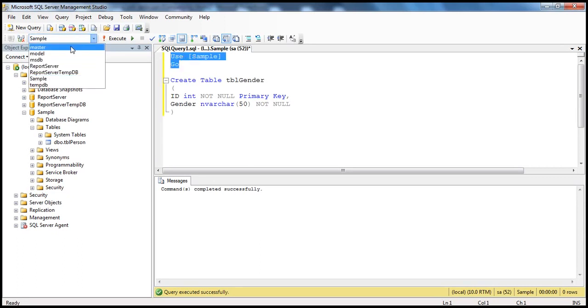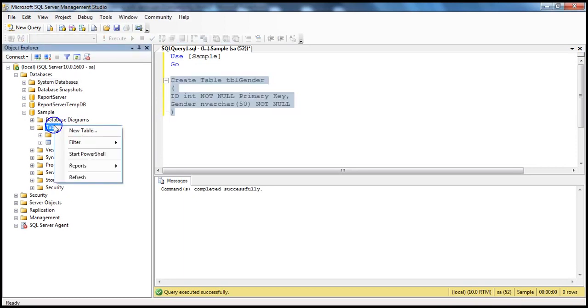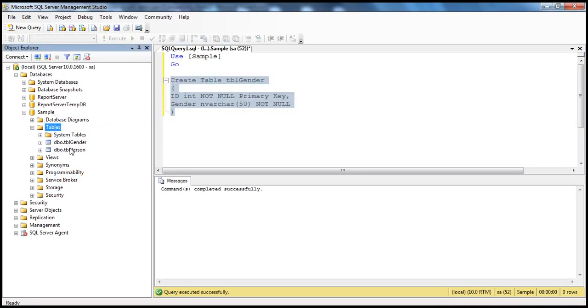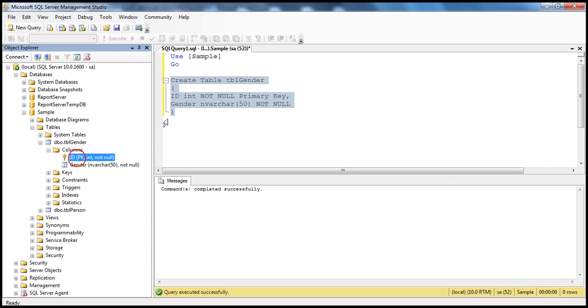Now for example, if I'm in the master database, if I execute just these two statements, what's going to happen? Look at this, the database is automatically changed. And now if I execute this, what's going to happen? This table will get created in the sample database. So now refresh, and you should see TBL gender table here. And if I expand that, and if I see the columns there, you should see ID is the primary key column. It's an integer data type and doesn't allow nulls, whereas gender is nvarchar 50 and it doesn't allow nulls as well.